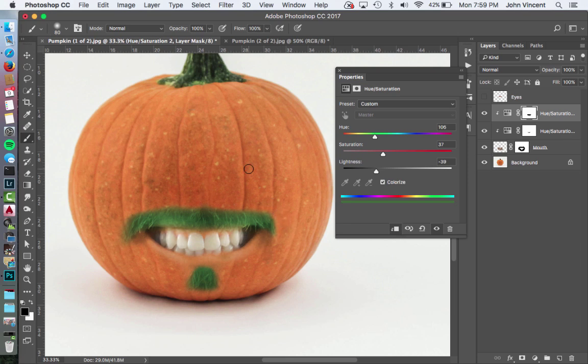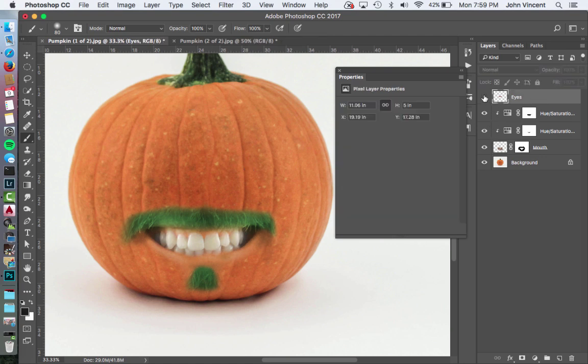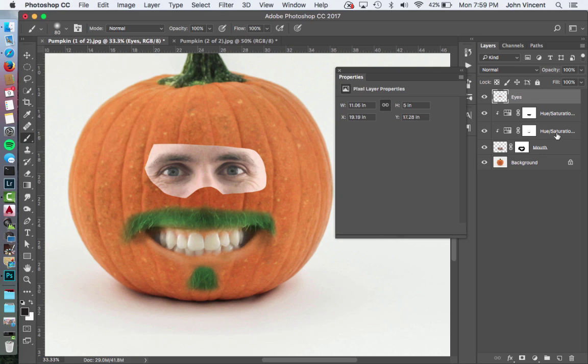Okay, so I go through, get some of that stuff set up, and then I want to add in my eyes. So I'm going to go to the eyes layer that I created, and we're going to do some of the same techniques. If I go here, I can take the eyes and add in a hue saturation layer, just like we did before.